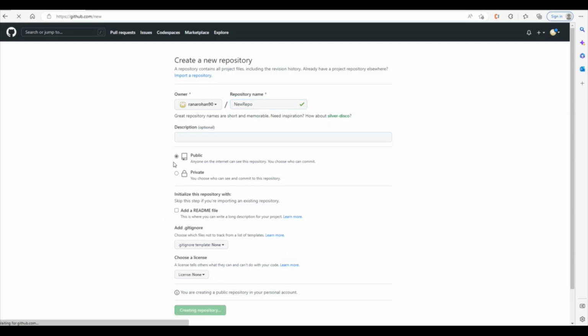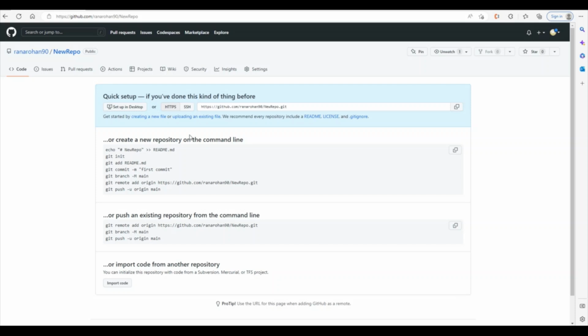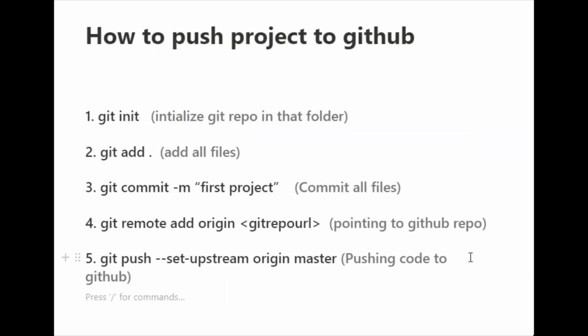I'm keeping it public right now. So I have created a new repo, and you can see that there is no code here right now. We have to push our project here. So let's go to the steps of how we can do this. Now let's go step by step.